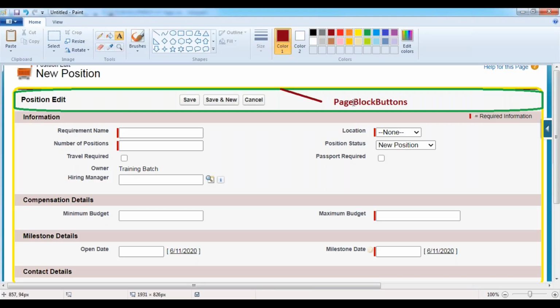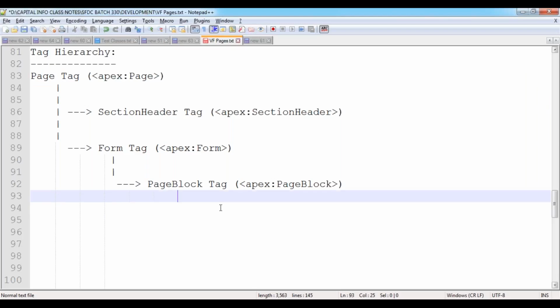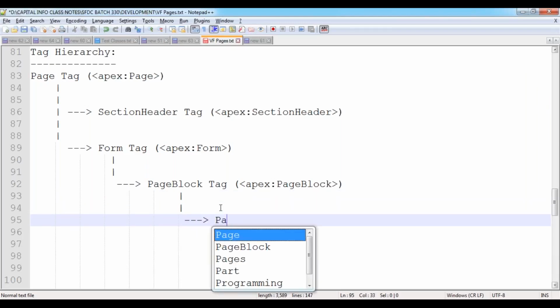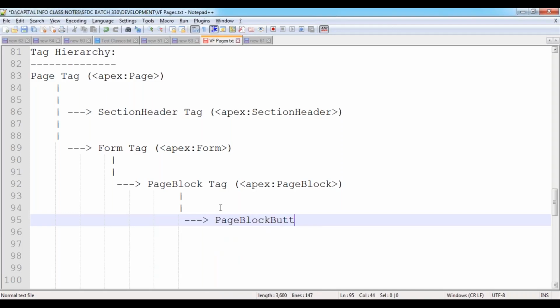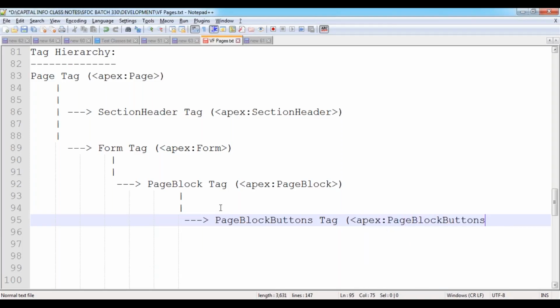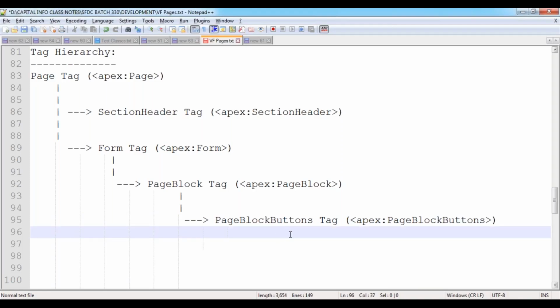Then how can we represent these page block buttons over here? For that, we have a tag. Inside this page block, we have a child component that is called page block buttons tag. Not only one button, multiple buttons we can place inside. Use the page block buttons. This is the hierarchy of the tags in Salesforce. If you know this hierarchy, we can design the user interface very easily.